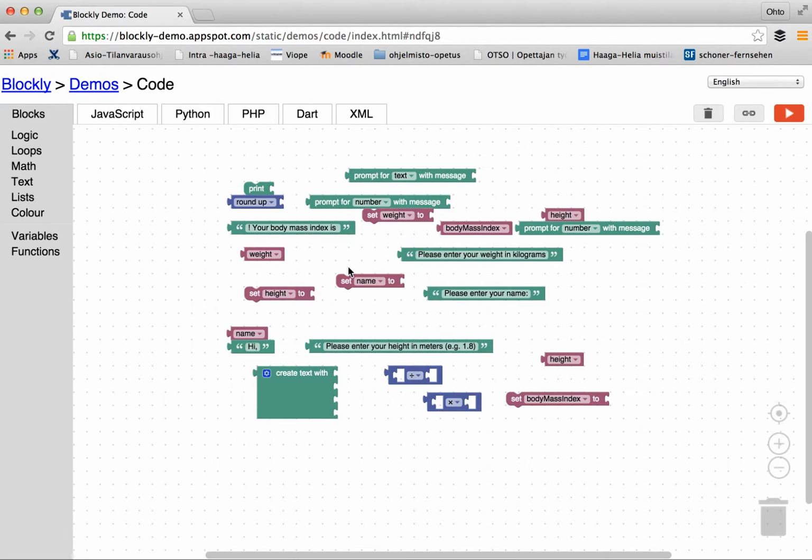So here you can then start building the application for first asking the user for his name, then for his weight, and then for his height. And then we shall calculate his body mass index, taking his weight and dividing it as the formula said before, and you can find the correct formula on the course webpage.